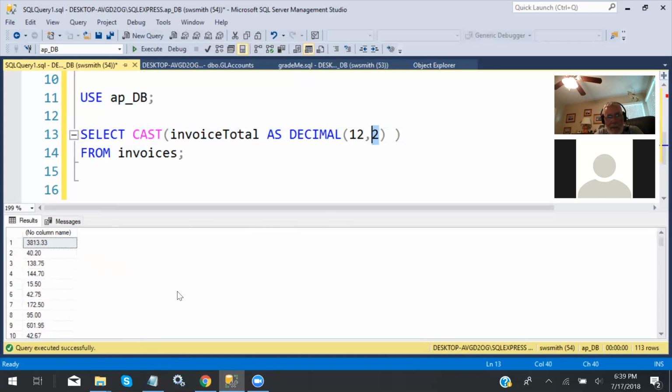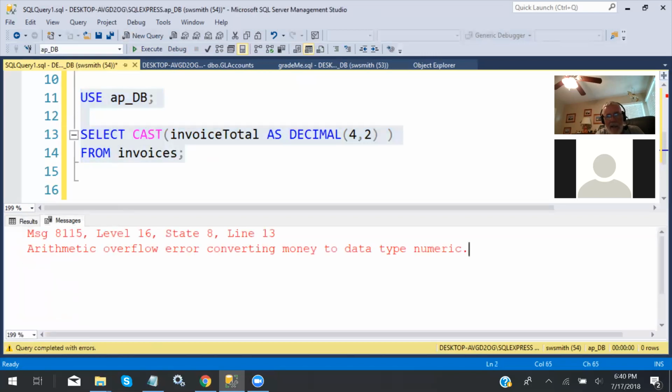And how about if the number is smaller? Instead of 12, if we put 4 comma 2, I'm not sure exactly what's going to happen here. I guess we can find out. I think I'll probably get an error because I have had an overflow. I'm too big to go into that. So if I say something that's too small, then I'm going to get an overflow.